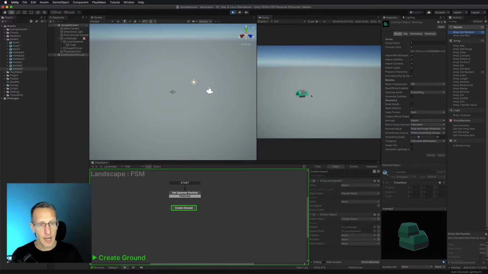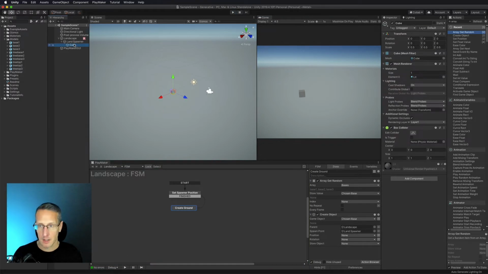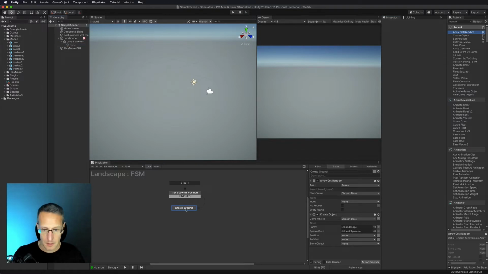Yep, so there it goes. It grabs one of those bases, puts it in the spot where our cube was. Okay, so let's go ahead. I'm going to just turn that cube off for the moment. Okay, let's go back to our ground here.